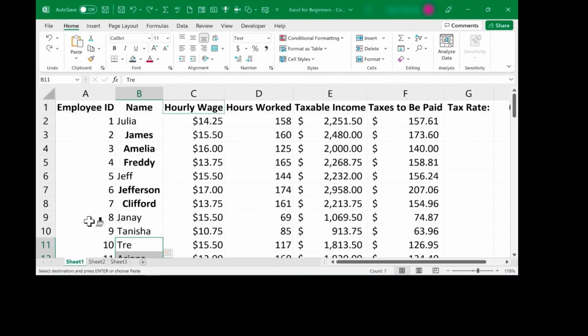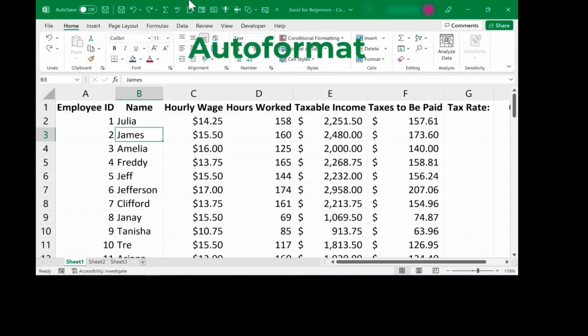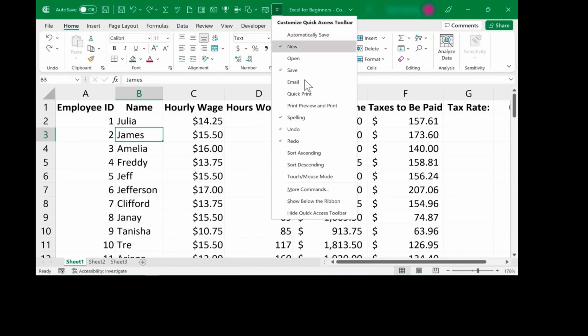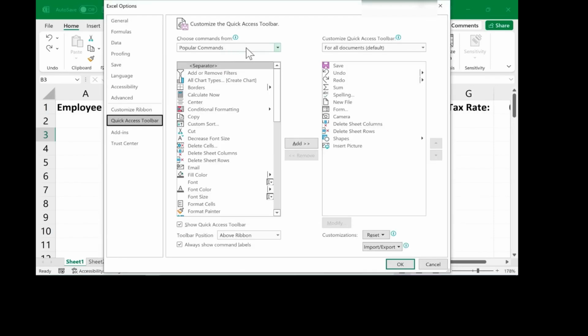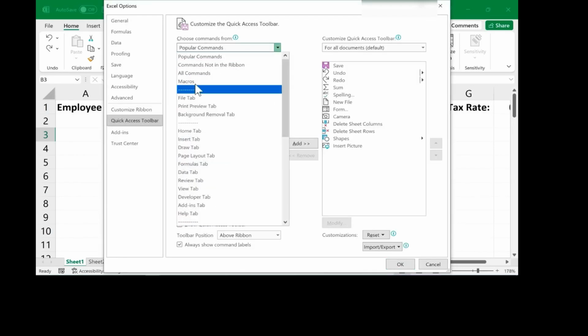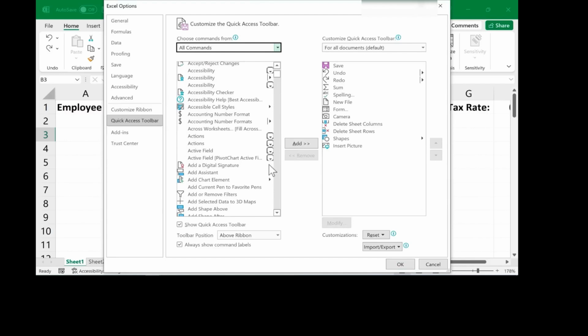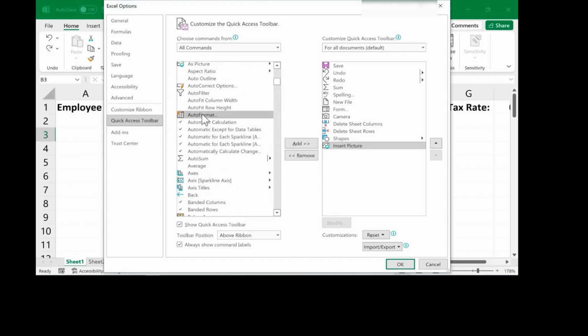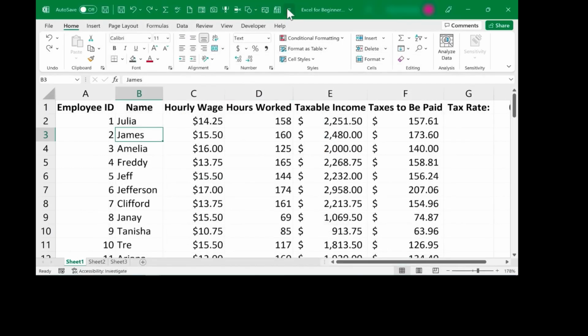One other formatting trick that you might want to know is you can use what's called Auto Format. But first you need to add it here to the Quick Access toolbar. To do this, just click up here on the Customize Quick Access Toolbar button and go down to More Commands. And then here you can switch from Popular Commands to All Commands, and then just browse down until you find Auto Format. There it is. So with it selected, I can click Add, and now it will be added to the Quick Access toolbar. I click OK, and here it is.